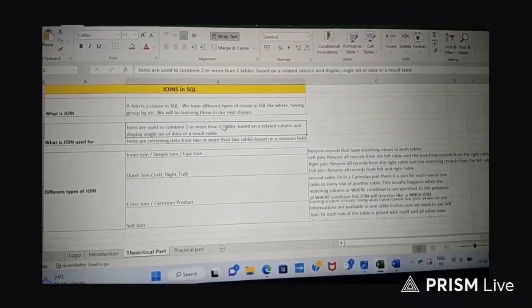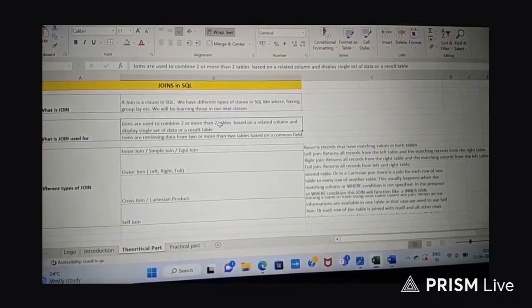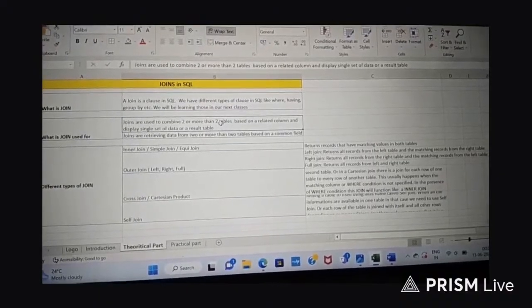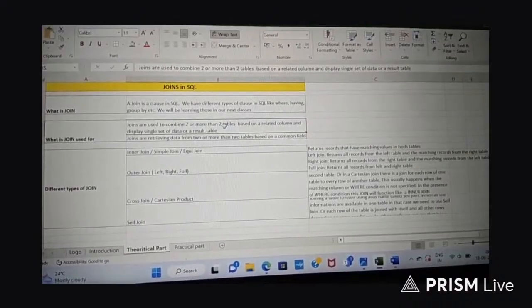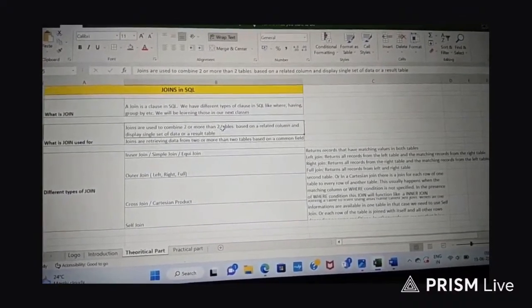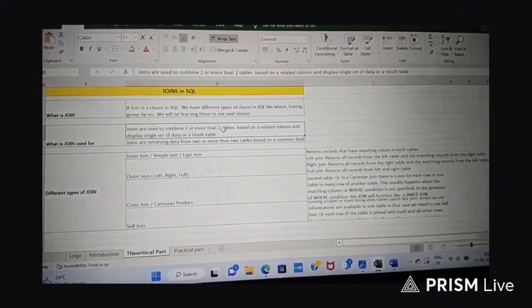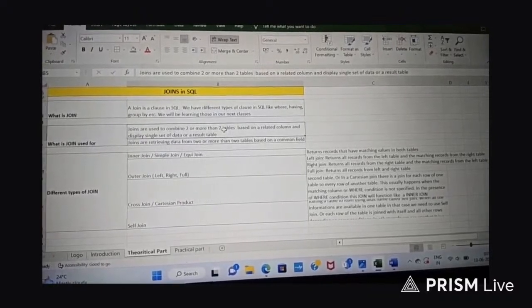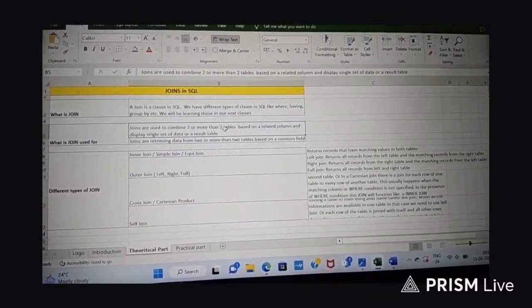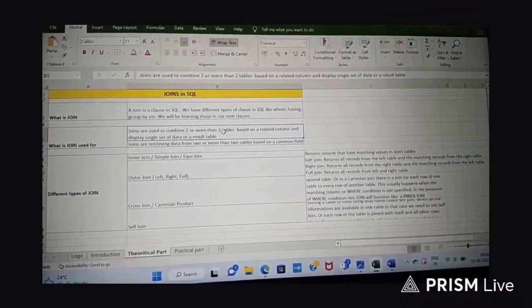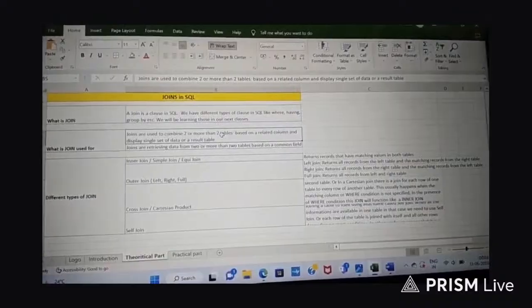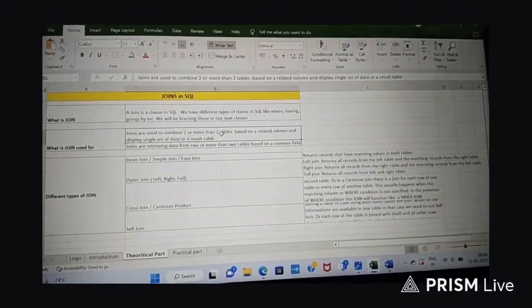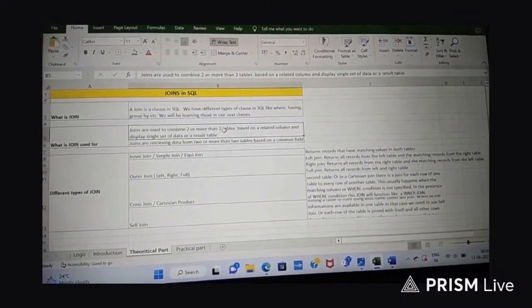What is join? A join is a clause in SQL. We have different types of clause in SQL, like where, having, group by, etc. We will be learning those in our next classes. What is join used for? Joins are used to combine two or more than two tables based on a related column, matching column we can say, and display single set of data or a result table. Joins are retrieving data from two or more than two tables based on a common field. We can also say that.